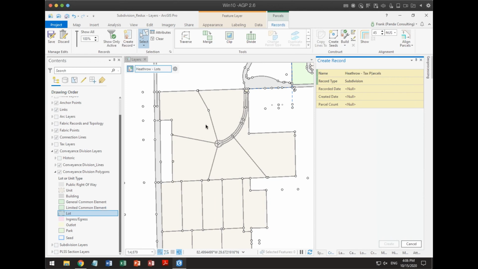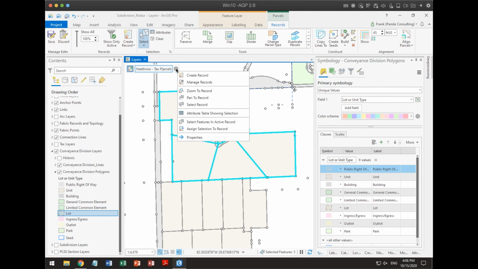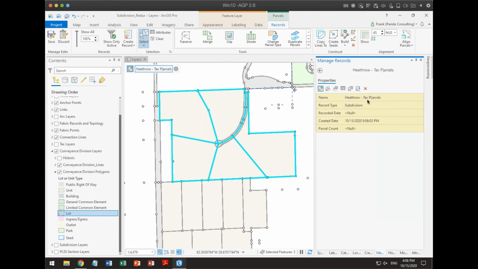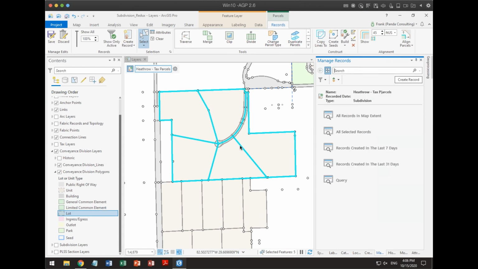All right, I can select the lines, I can select the polygons. Let's do this the easy way. Let's just select the polygons on here. By the way, let's go to the properties of this and make sure I don't misspell parcels. Did you see that? I can go to the properties of this record and automatically rename that record if I want.